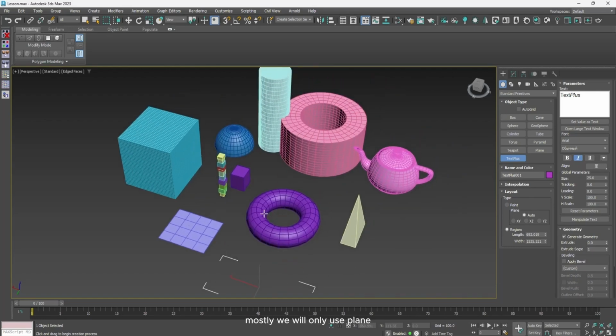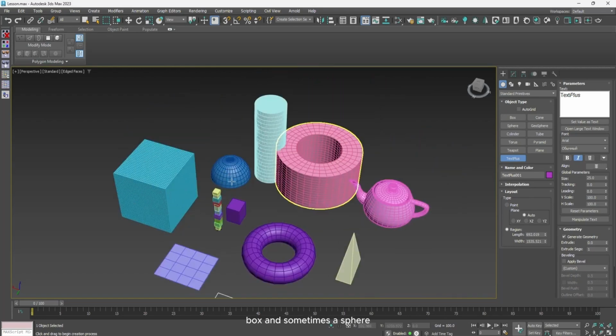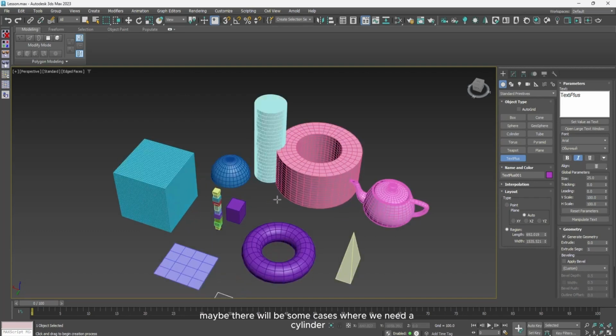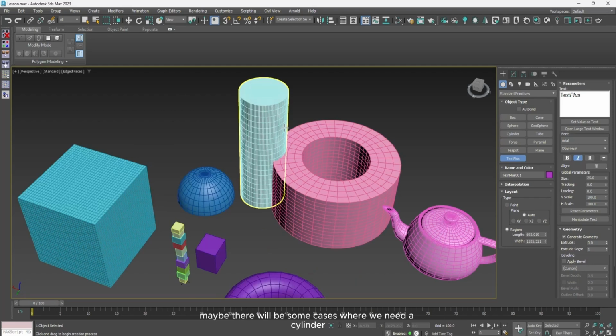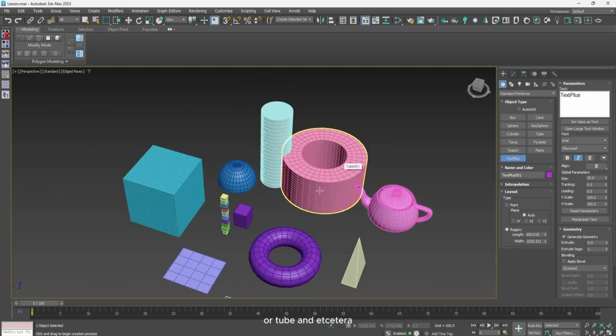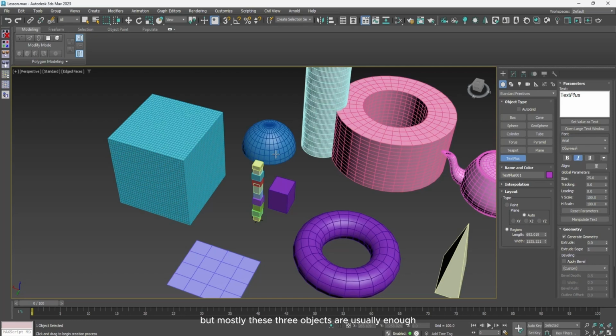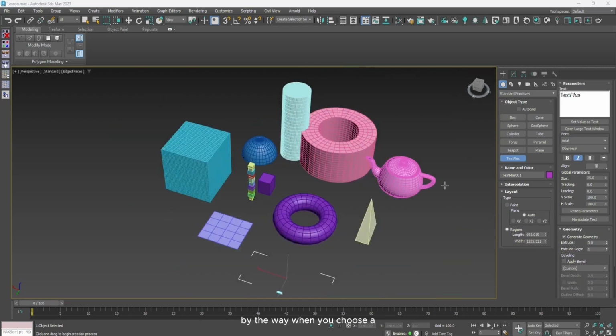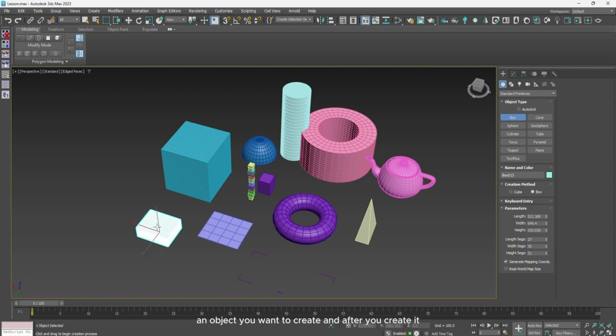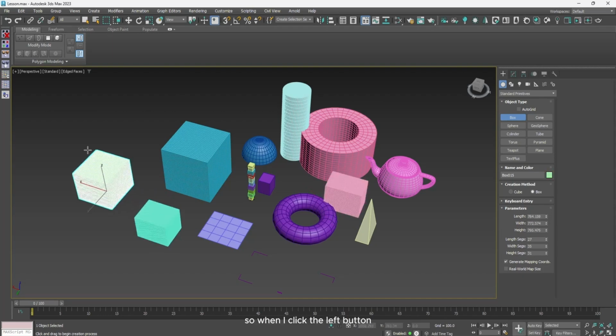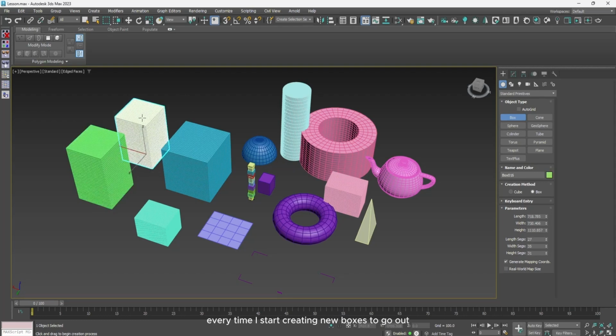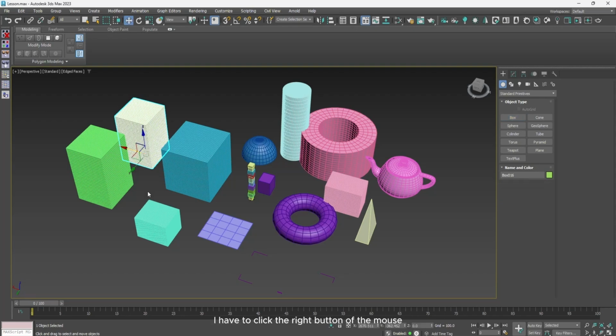Mostly we will only use plane, box, and sometimes a sphere. That's it. Well, maybe there will be some cases where we need a cylinder or tube and etc., but mostly these 3 objects are usually enough. By the way, when you choose an object you want to create, and after you create it, you are still in creation mode. So when I click the left button, every time I start creating new boxes. To go out of the creating mode, I have to click the right button of the mouse.